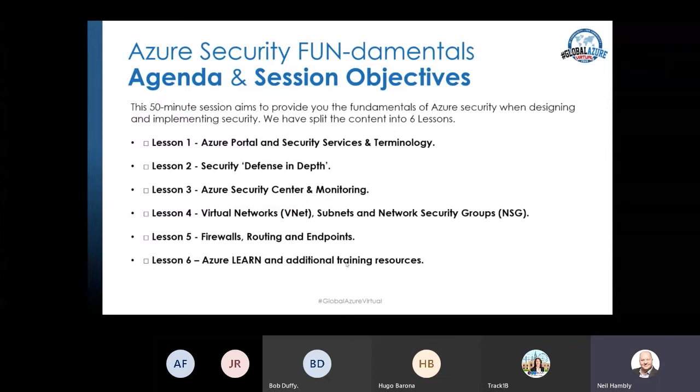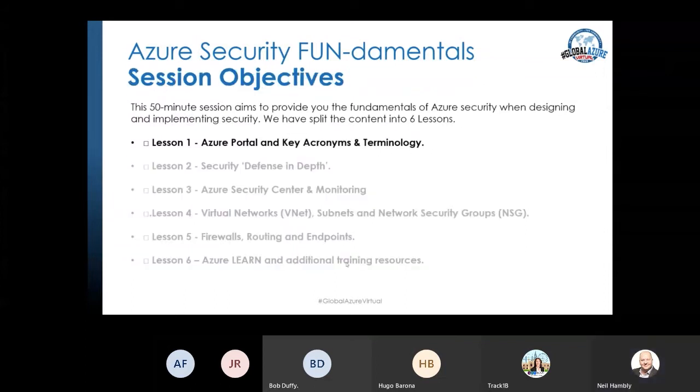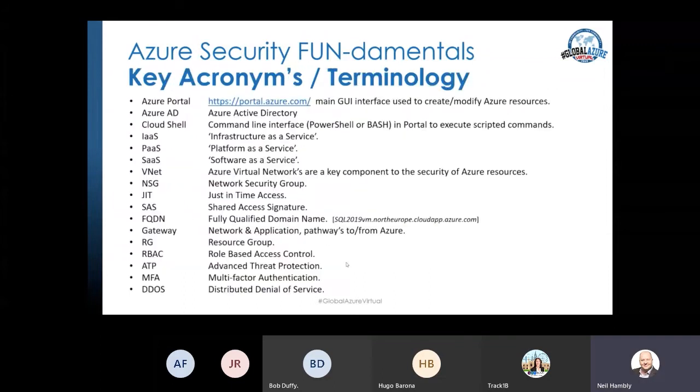So let's get started with lesson 1. This is about the Azure Portal, our interface to work with and provision services. We're going to explore that shortly. We're going to look at some key acronyms and terminology first, and then step into the portal. So let's have a quick look at what we have in front of us.